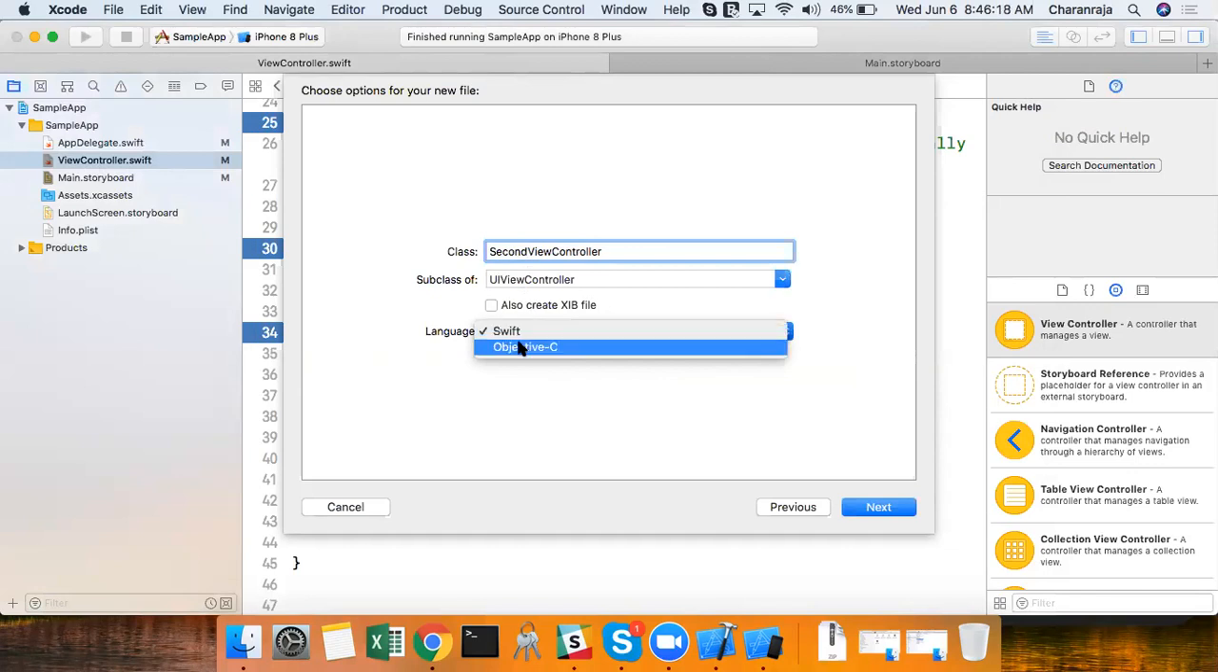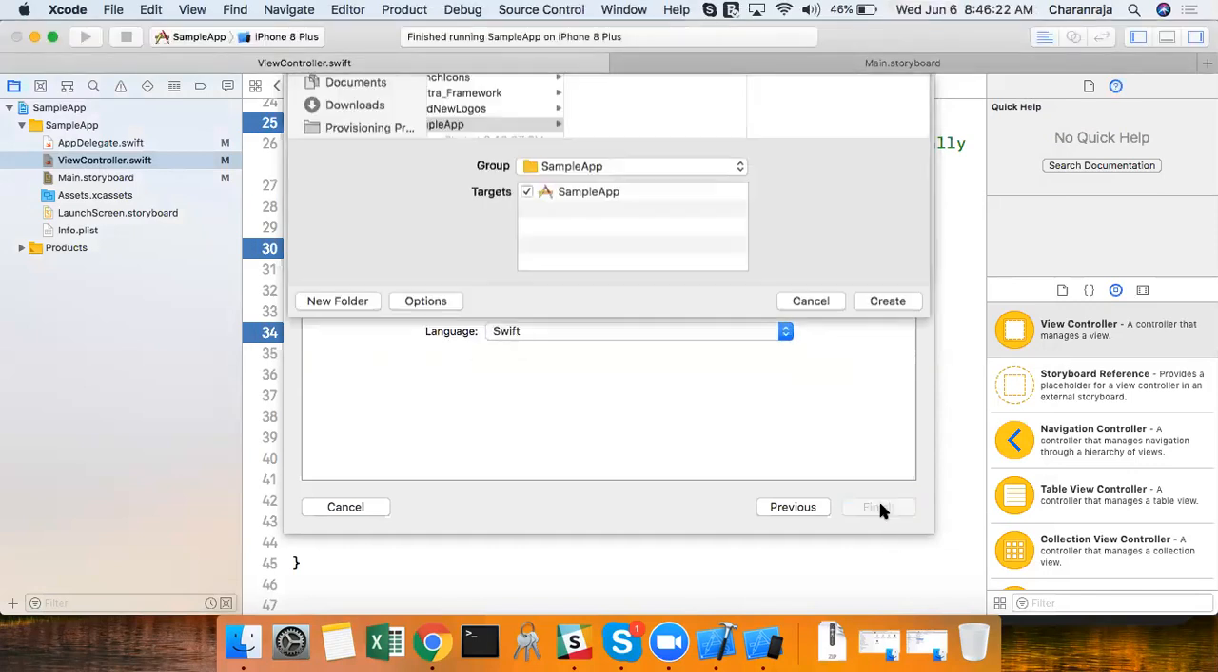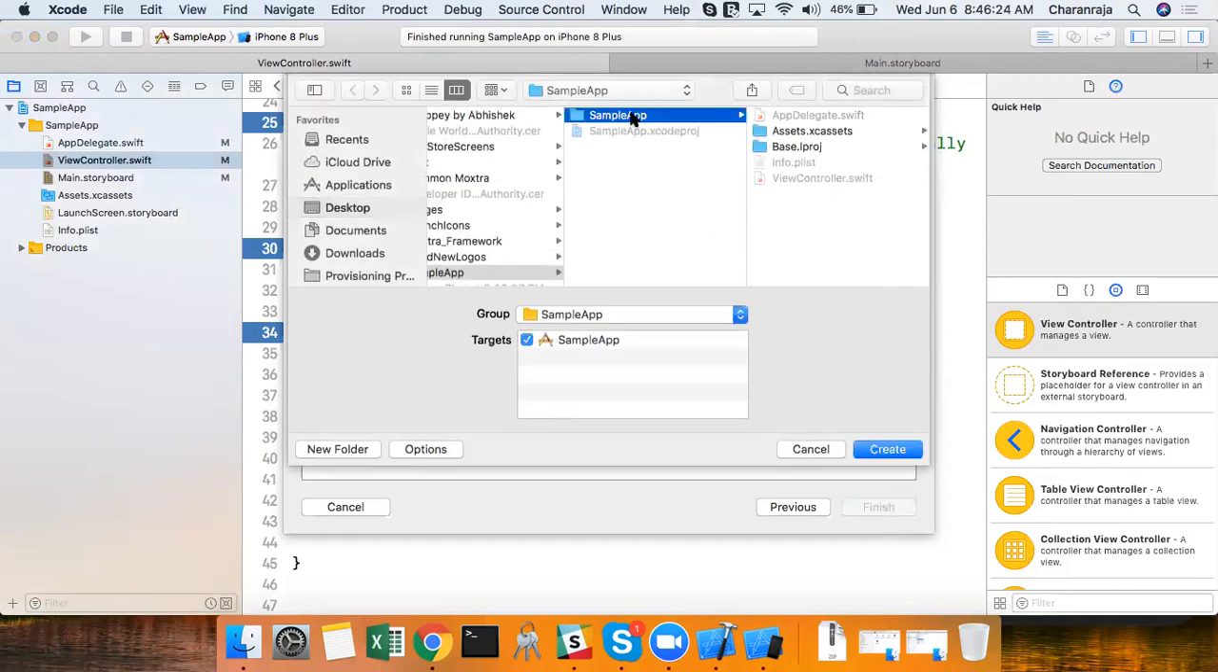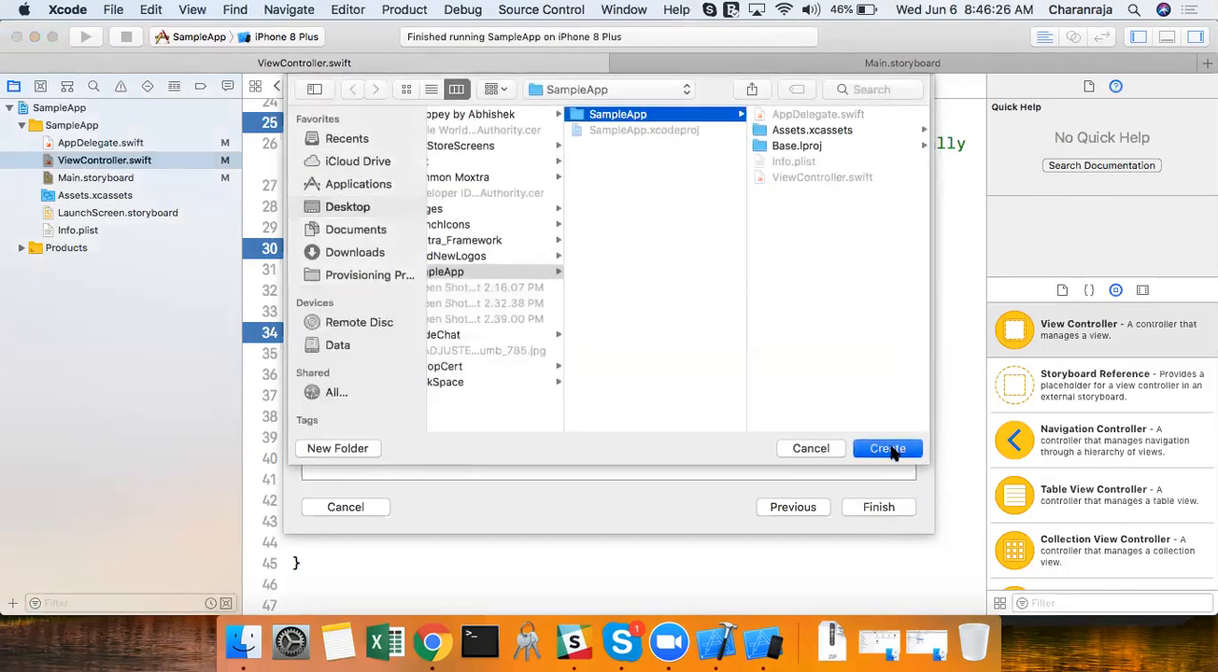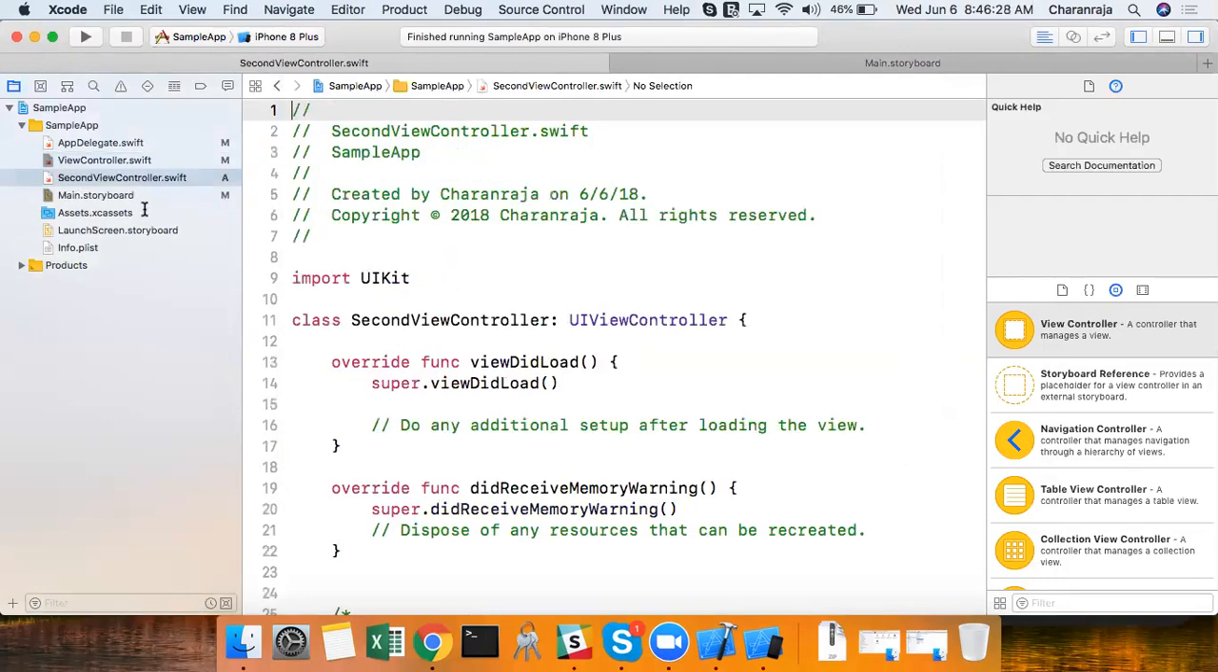I don't want to use any Objective-C language here. So select the Swift language. Next. Where do you want to save? I want to save in my project only. Create. I have created one class and it is sufficient for one screen.